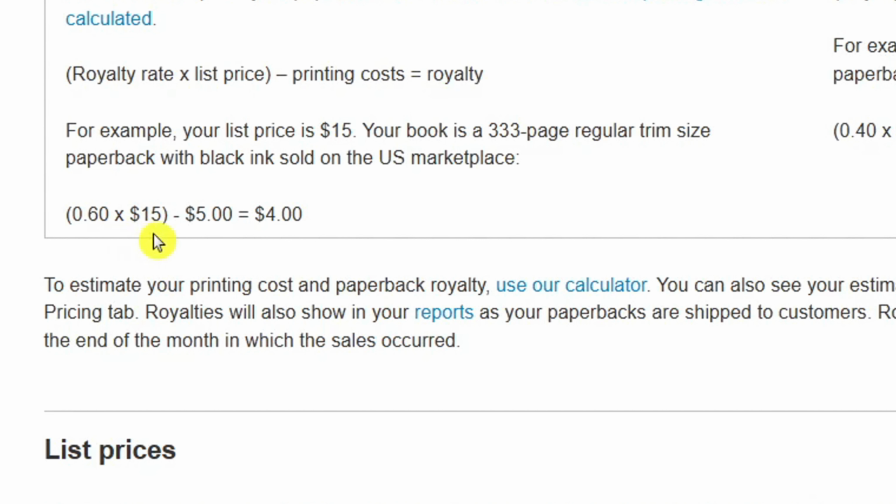I know you might be thinking, my royalty is meant to be 0.6, which is 60% of $15 straight up. No, that is your gross royalty. The cost of printing the book will be deducted from your 60%. So don't feel cheated either way.